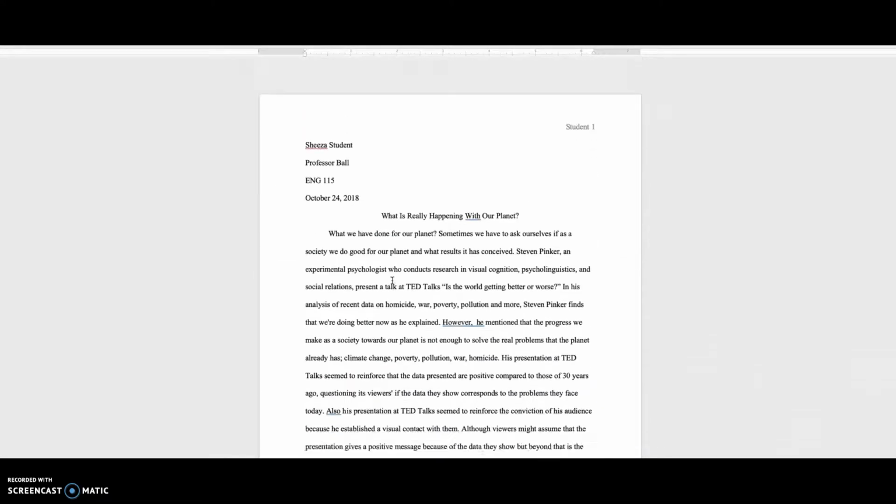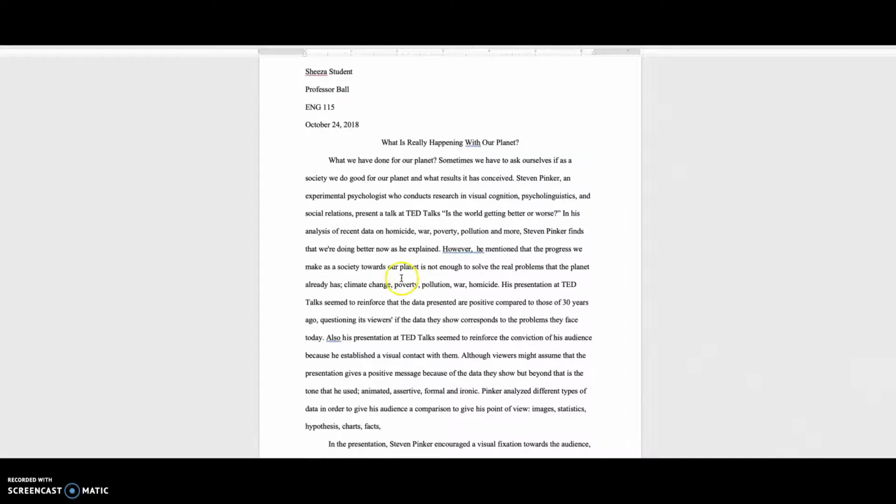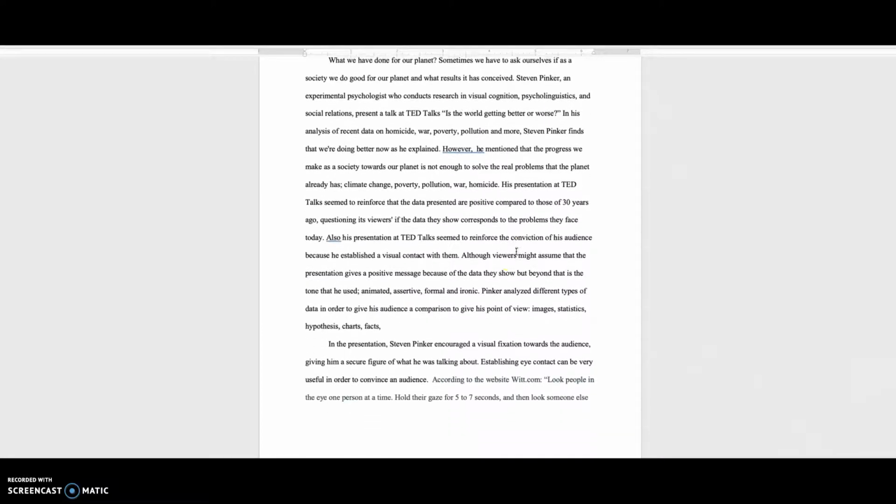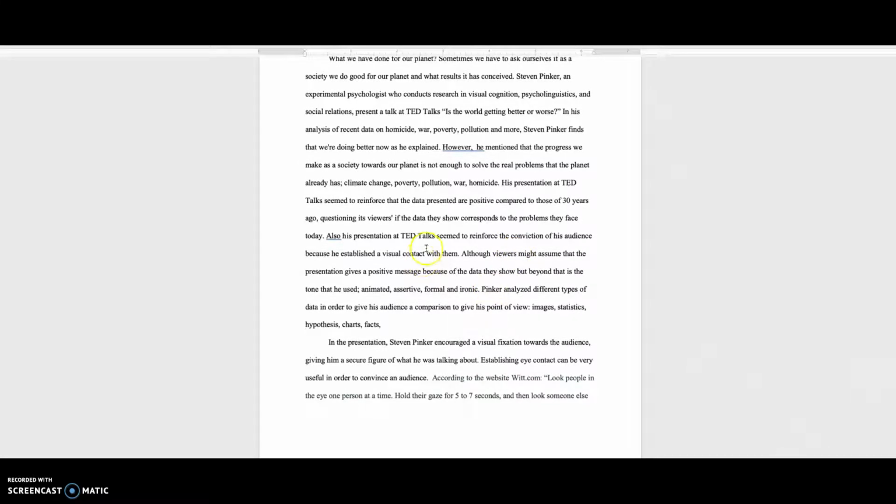But this one, it's a little long, but it still has all the information that the student needed. You have your little bit of background, then you introduce the talk, and then you tell me what the talk is about. And then what I'd be looking for is a thesis statement. And the thesis statement is what it is that you are going to be analyzing in your paper. And here, he has a couple things. He talks about visual contact, but really it's this last sentence here, which would be the discussion of images, statistics, hypotheses, charts, and facts.